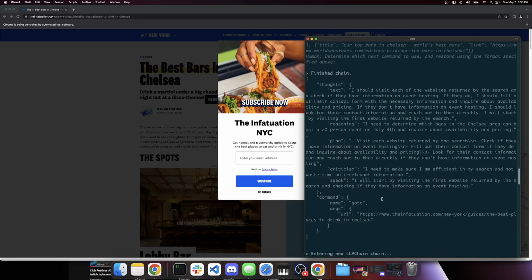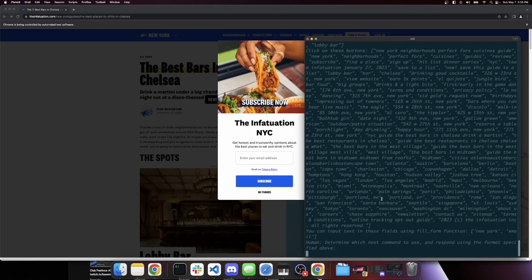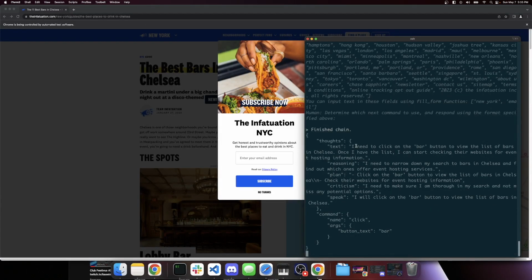It's trying to input. Okay, I'm not gonna lie, this is actually pretty impressive, but it's starting to spin. It's gonna start to spin out of control. I think it's saying, I need to click on the bar button to view the list of bars in Chelsea. Once I have the list, I'll start by checking. Okay, it's falling apart right now. But it kind of goes to show you how this is very new, but very cool, where with one sentence, people are gonna be able to automate browser things. It looks like it's stuck though. I have a feeling that it's not gonna be able to get out of this one.